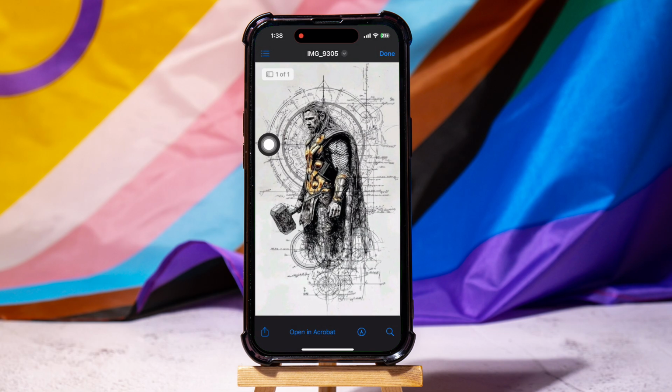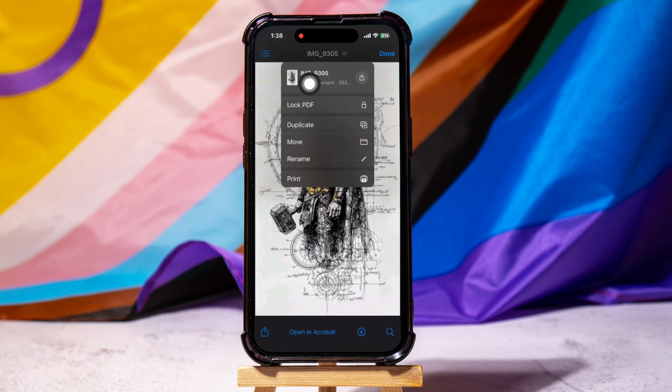Open the photo. Then, tap on this section over here. A detailed menu will appear on your screen. As you can see, the photo has already been converted to PDF format. By following these simple steps, you can easily convert a picture to PDF on an iPhone.